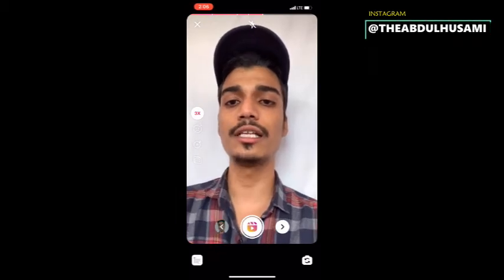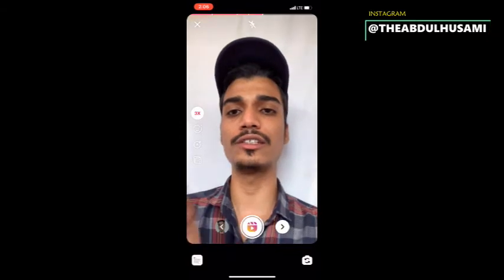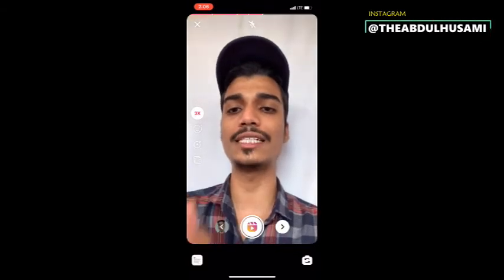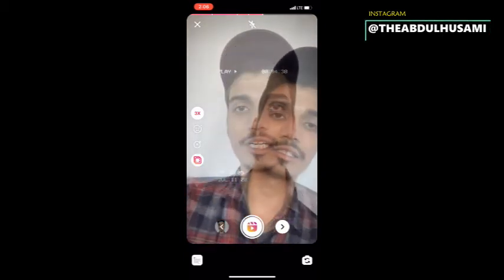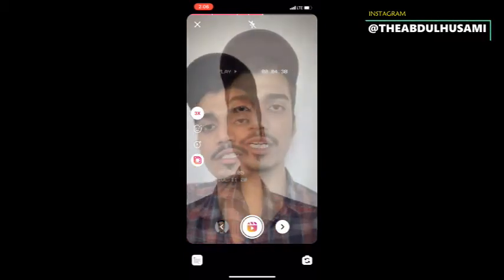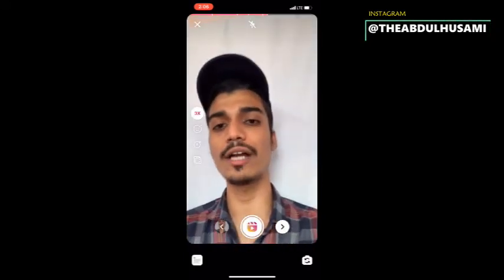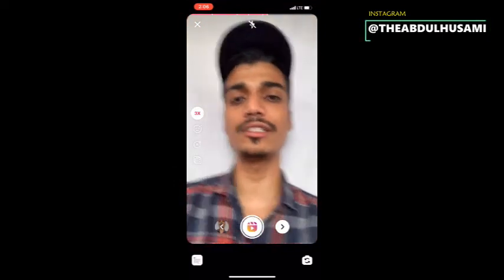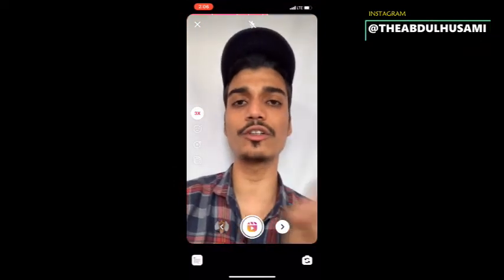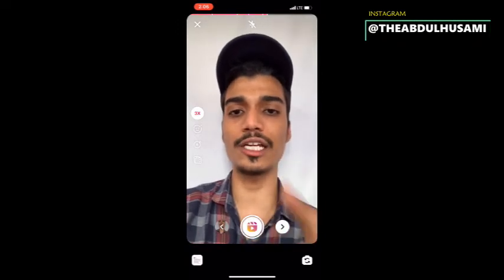Here in these tabs you will get what you are looking at: the 3x, the smiley face, the timer one, and this alignment. This is also a good one. If you can see this alignment, you can put alignment. Whatever you want to do, you can do in this app. So it's the same as TikTok, guys. If you know how to use TikTok, you can use this as well. You just have to make sure you update your Instagram.